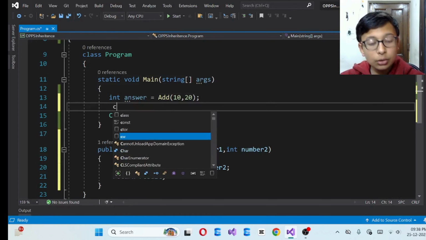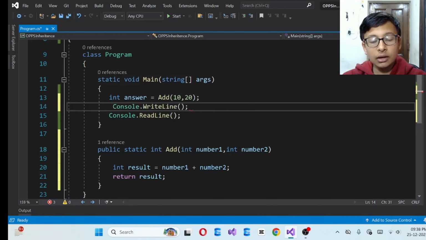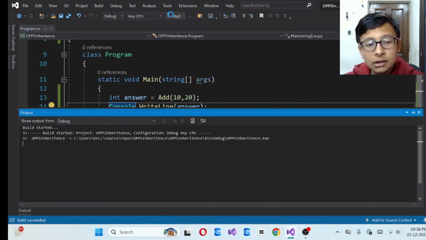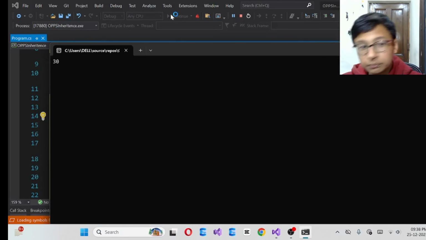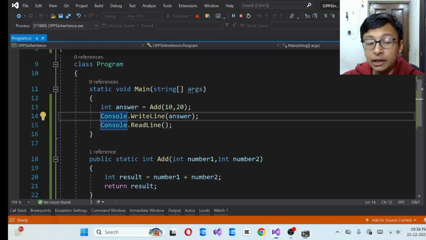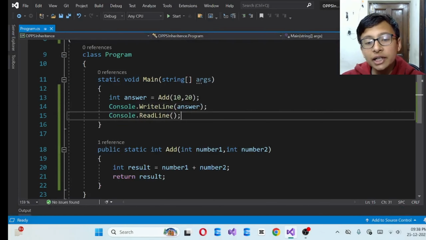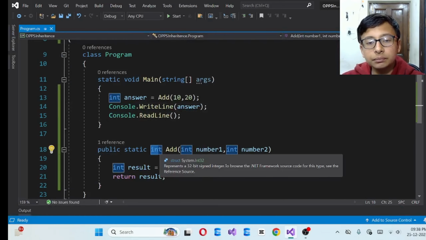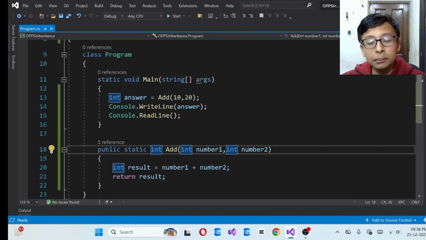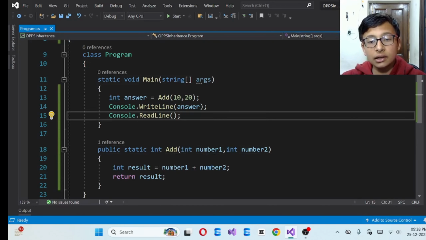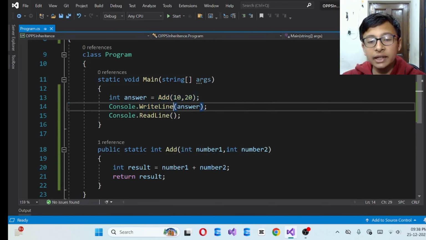Now we will console.write line our answer. Let's start this. You can see the answer 30, and this is how you can do addition in integer, which is our return method. Let's remove this code. Wait, let's not remove this.